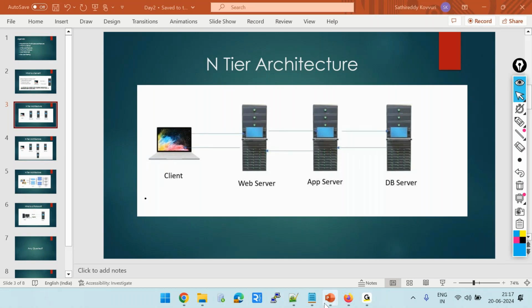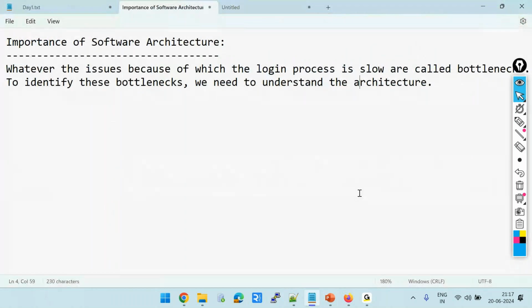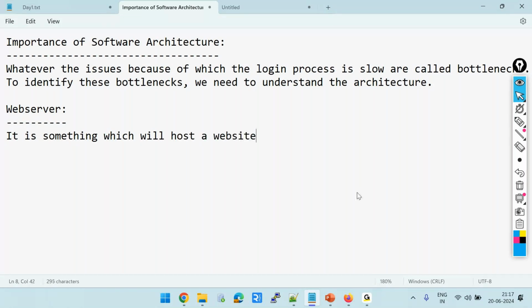I will write here. It is something which will host a website. So what is a website then? In simple terms, a website is nothing but a collection of web pages. You have so many web pages that will together become a website, and you can host it on a web server.